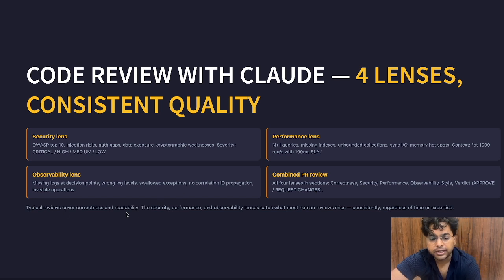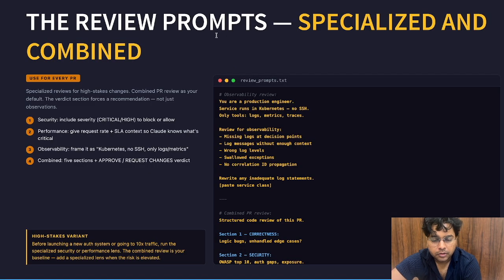Typical reviews generally cover correctness and readability, so we can add these 3 lenses along with that. Once we add the security, performance and observability lenses, it catches what most human reviews miss, with consistency regardless of time or expertise. So we can have all these things done through Claude. Now we will see some examples of prompts, where we can have a specialized and a combined reviewer.